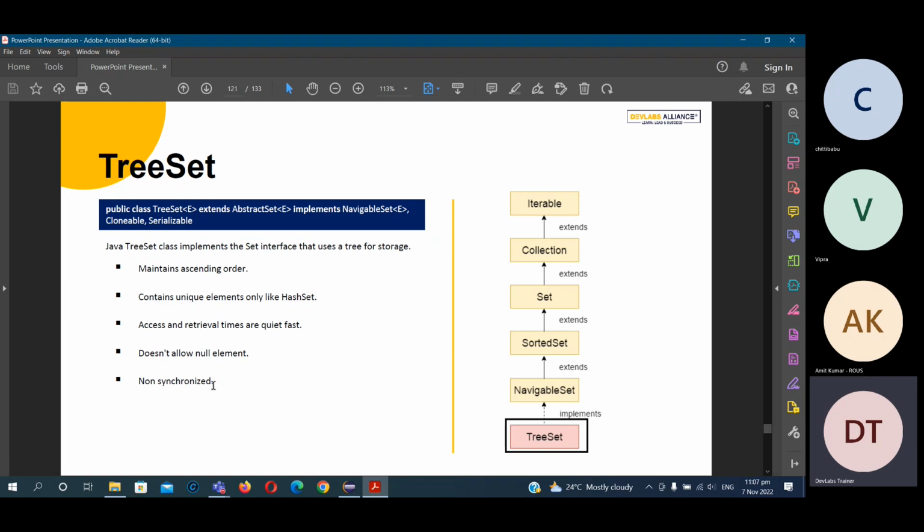This is non-synchronized, a bit faster, and not good for a multi-threading environment. That's why it's faster. You can see here the signature of the TreeSet class. E type means you can define the data type. It extends AbstractSet, which is a class, and implements NavigableSet. You can see NavigableSet is here, and Cloneable and Serializable interfaces are also parents of that. So these are the things you can see here.